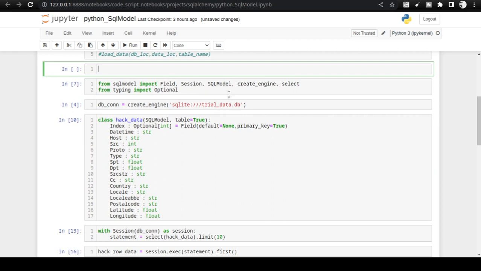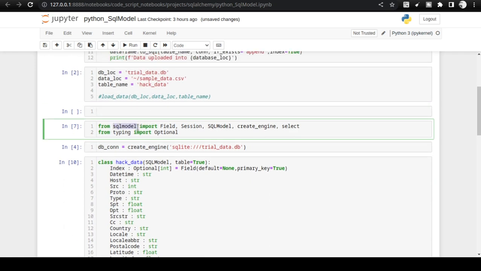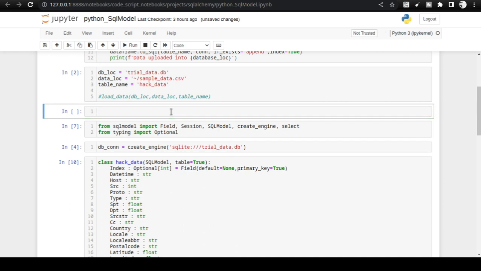What happens in this case is we are not importing SQLAlchemy at all. There is this library called SQLModel, which actually abstracts SQLAlchemy itself. It's like an advanced model. So we are going to work with SQLModel's Field, Session, SQLModel, create_engine, and select. Nowhere is SQLAlchemy coming. Keep this in mind.